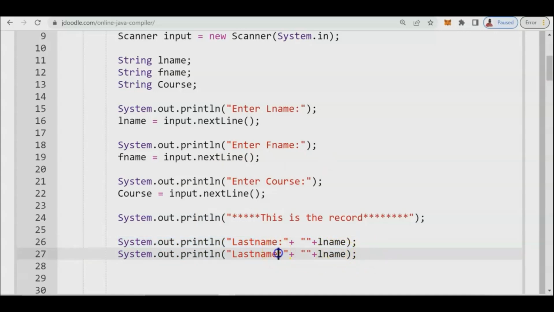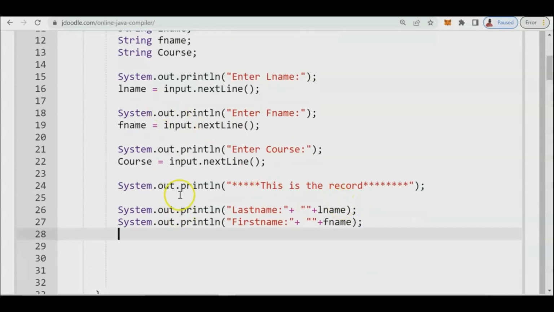So we have here, of course, the last name, and we change this string here, convert to first name. So change this to fName. Be sure that, of course, the variable is quite correct. Yes, that's correct. And then we copy again and enter, of course, the course.